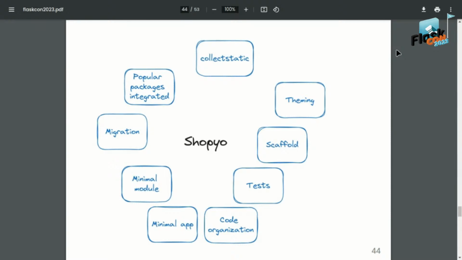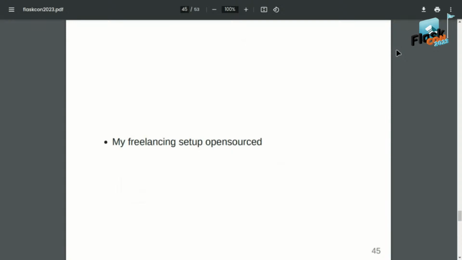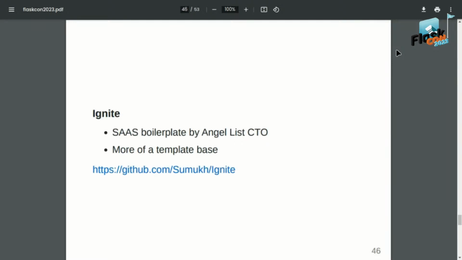So this is a bit about Shopyo, and this is my freelancing setup, open source, because these are some solutions which I came up with, so it was helpful to me. Maybe it's helpful to others as well. And Ignite is a great SaaS boilerplate, so it has Stripe, login, logout, etc. It's a great boilerplate.